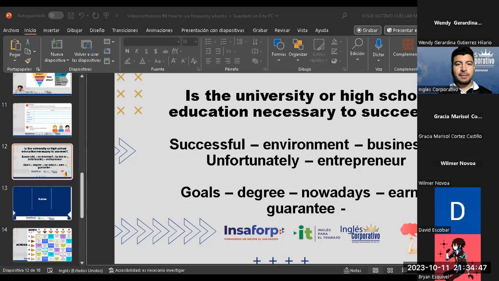Perfect. Nice point. Wilmer and then Nelson.